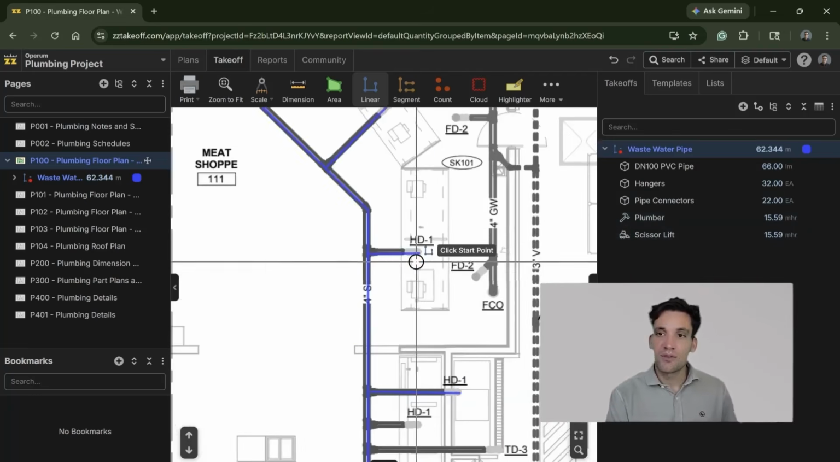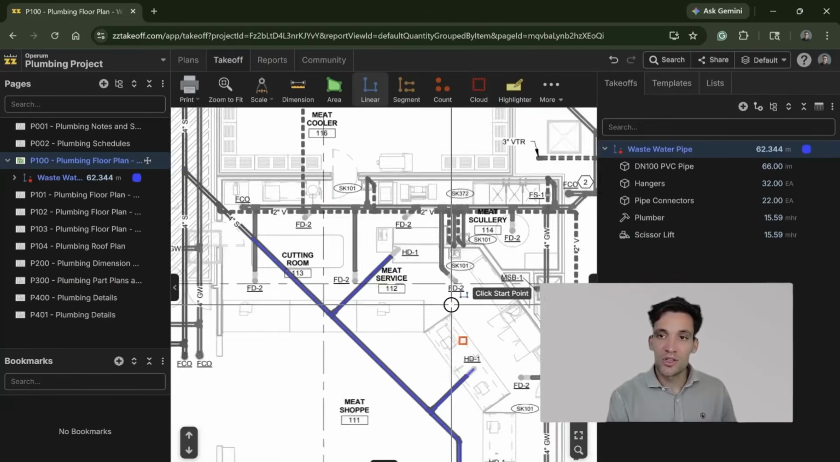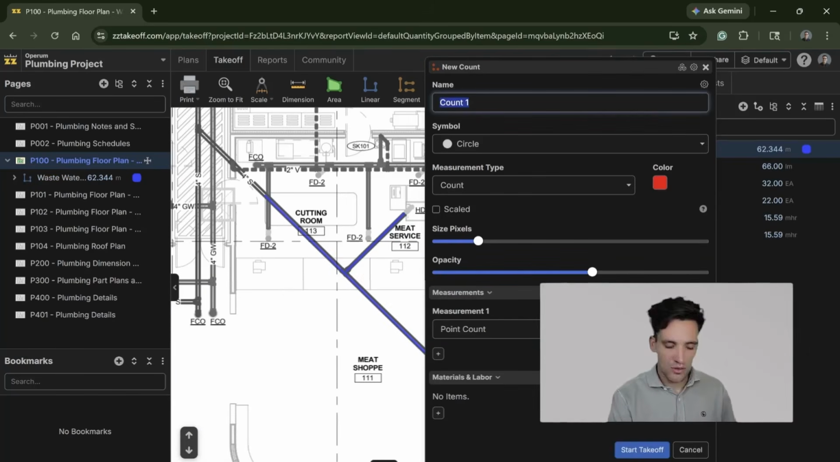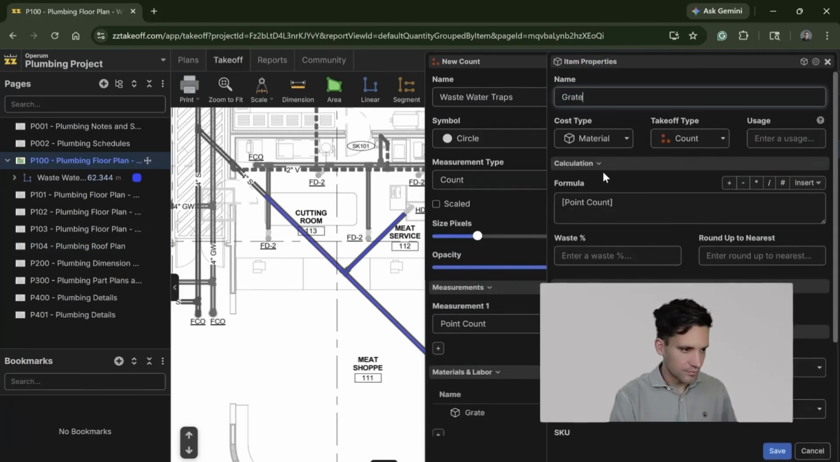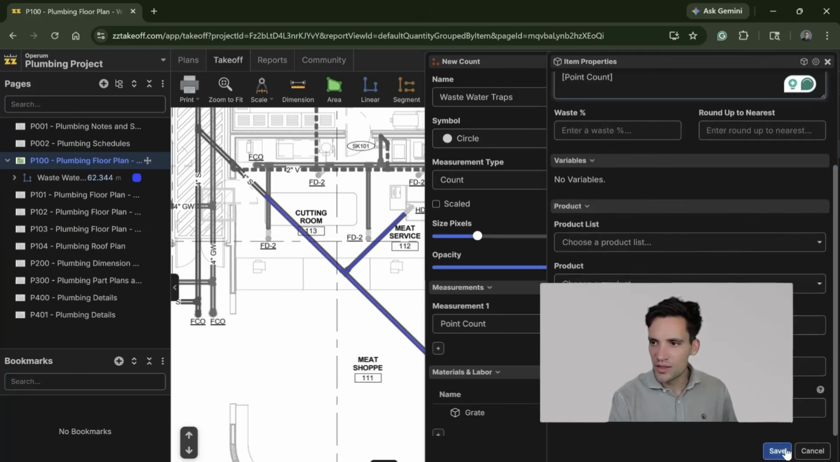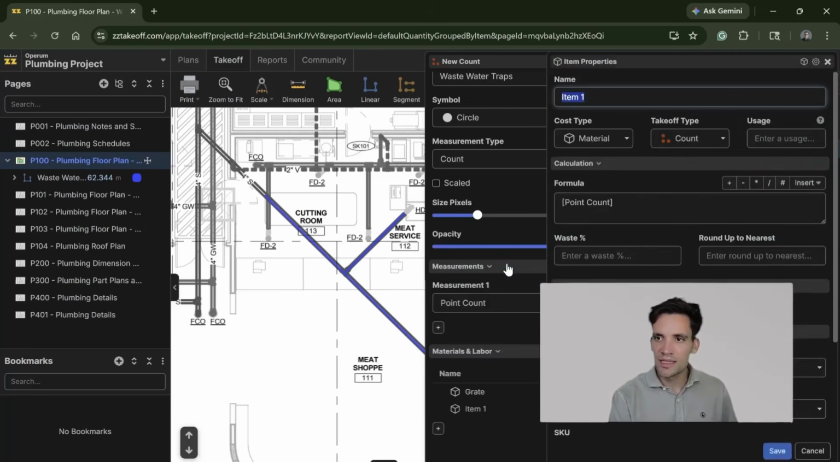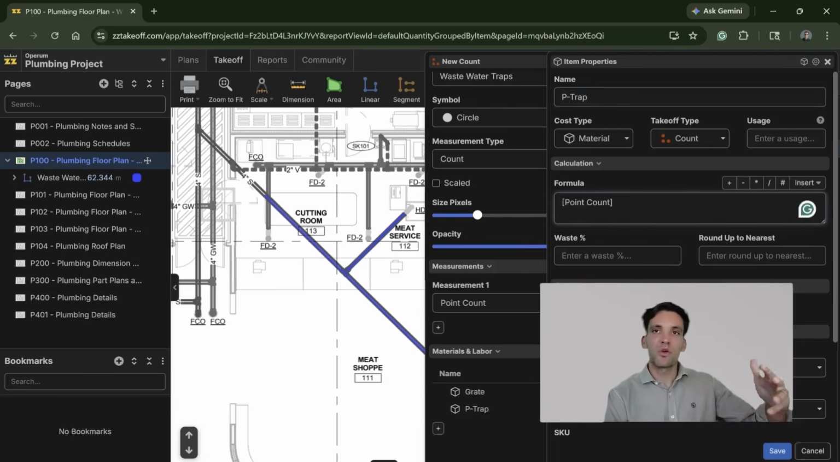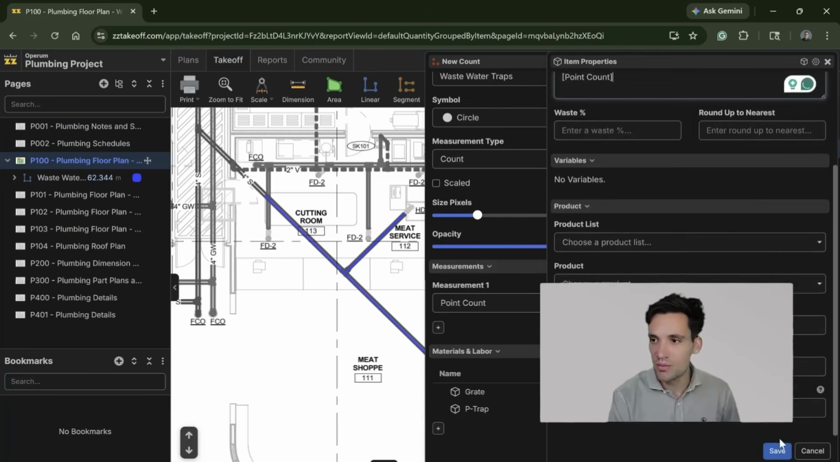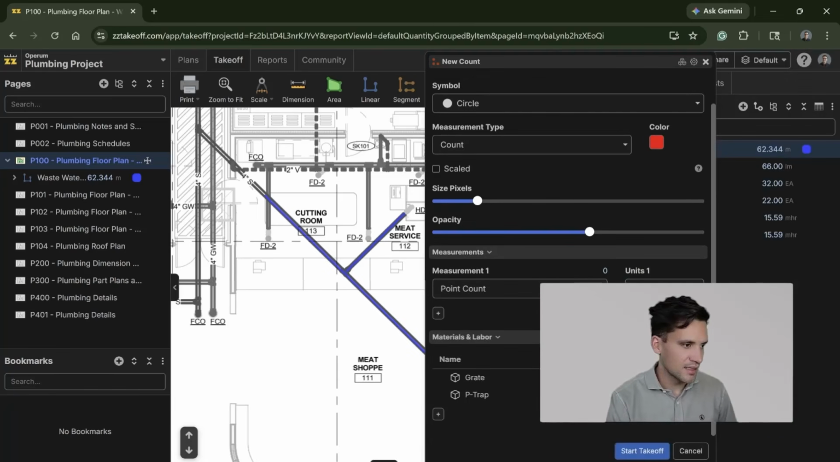Now, for the actual floor traps, I could use a count measurement for this. So I'll create a new count, which is wastewater traps, and I'm going to have a grate. It's just going to be a point count. There's going to be no wastage on that. It's going to be each. I'm going to then have a P trap below that, which is the S bend below the pipe, so you don't get water blocking the odor coming up. So that's just going to be, again, a point count. It's going to be the same count as that.